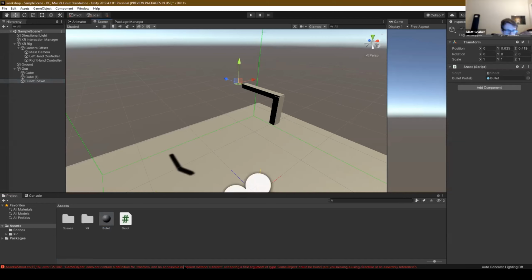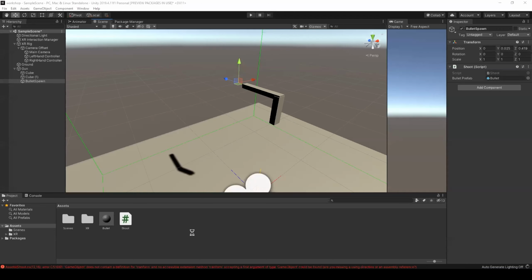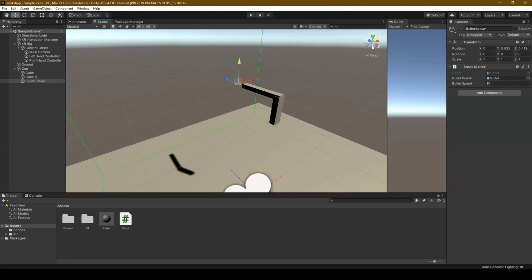You got a typo on your transform. I think you wrote transform. All right. Yeah, so my VS Code is acting weirdly with Unity, so it doesn't lint properly.